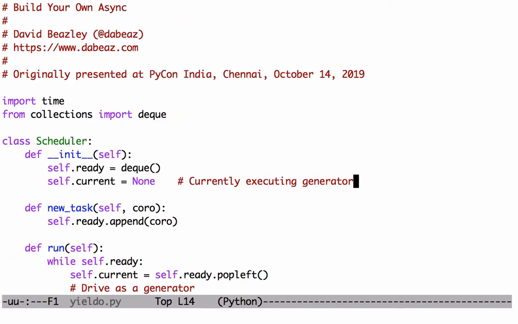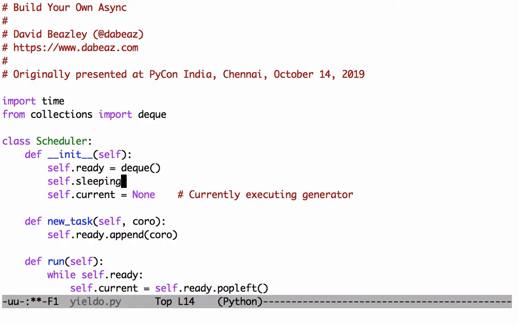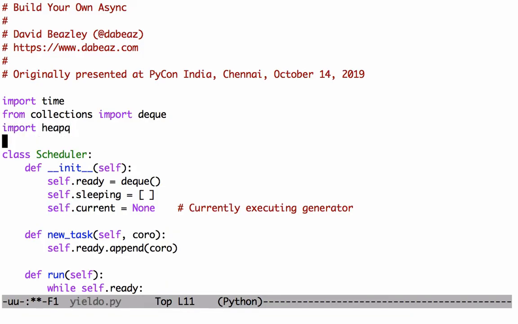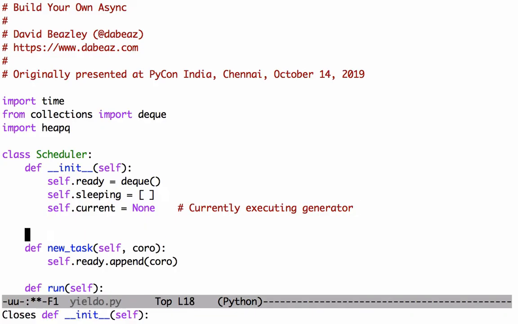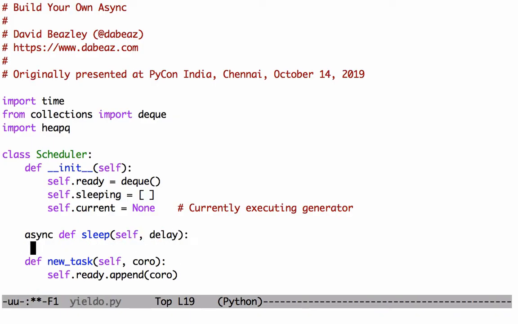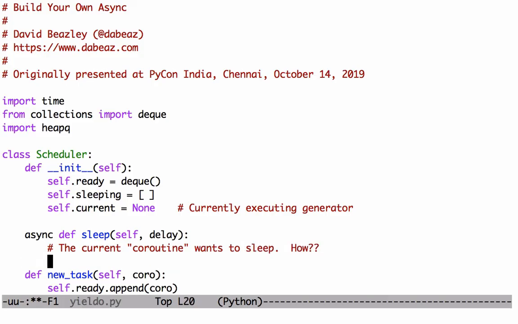We're going to go to the scheduler, and we're going to give it a list of sleeping tasks. That is exactly the same as what we did in the last code with the callback functions. I don't know if you remember that, but we had a list of sleeping things. What I'm going to do on the scheduler to manage that is give it a method, async def sleep, where you give me a delay. Now the idea here is that the current task, or the current coroutine, wants to sleep. And the question is, how would it do that exactly? Well, let's figure out the deadline. So the deadline is going to be time right now plus whatever the delay is.